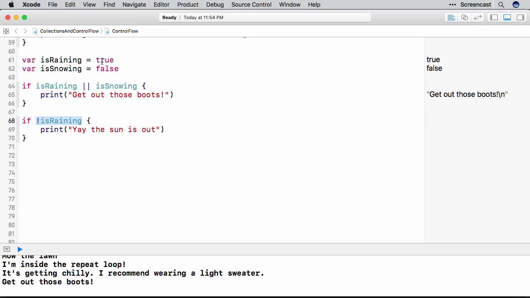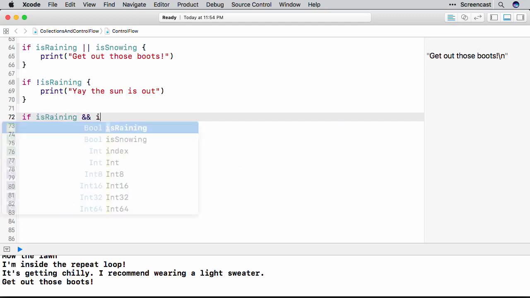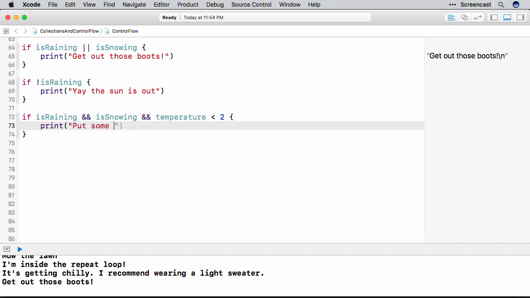Logical operators can be chained, so it's not necessary to only evaluate two conditions. For example, I can check that three conditions are all true with two statements like this. So I can say if isRaining and isSnowing and something like temperature less than 2, then I can say print, put some clothes on.